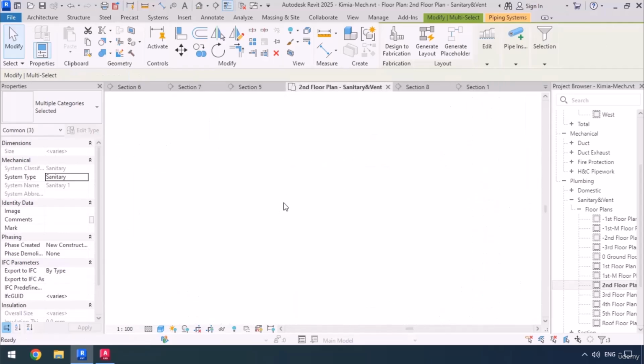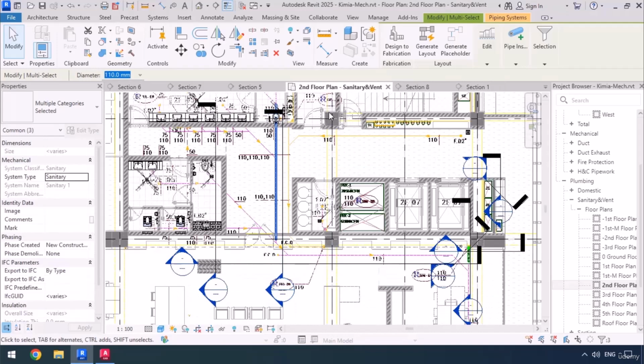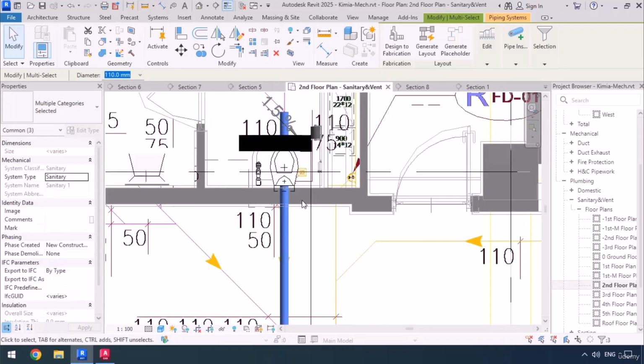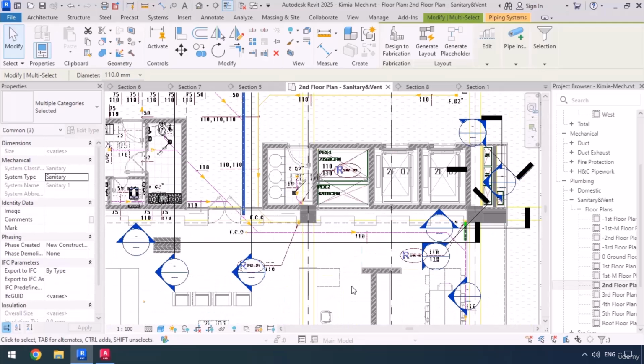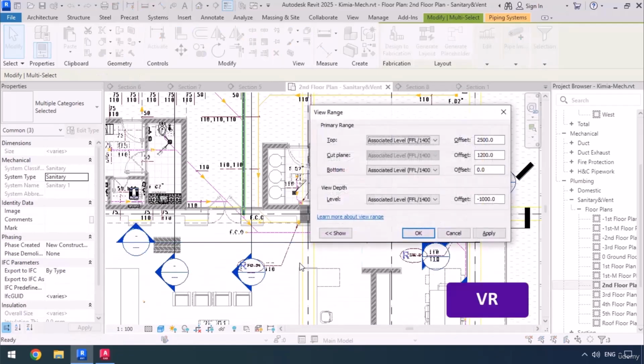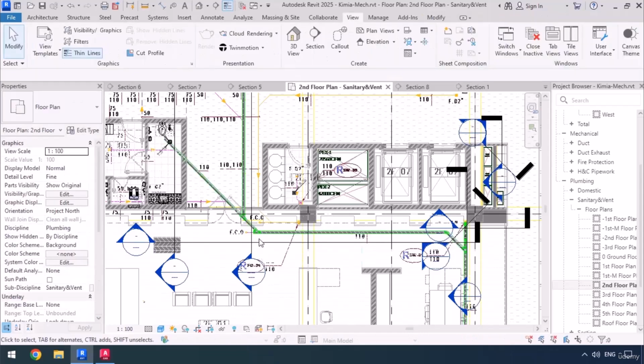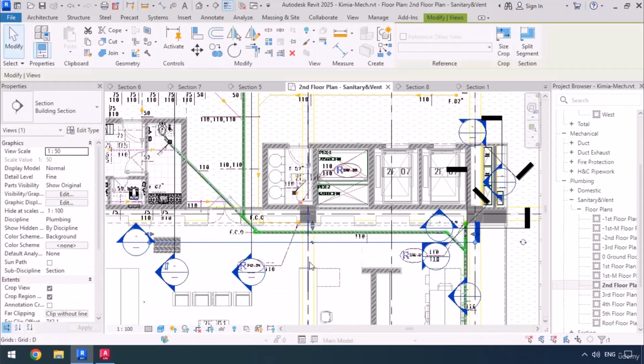Now let's head back to the plan. And we've fixed the interference for the beam that's placed here. And also because we've changed the elevation of this pipe to something lower than the view depth, it's no longer visible. So let's hit VR, then change the depth offset to negative 1500. So that'll cover about 1.5 meters lower than the FFL. And now we can see the pipe again.